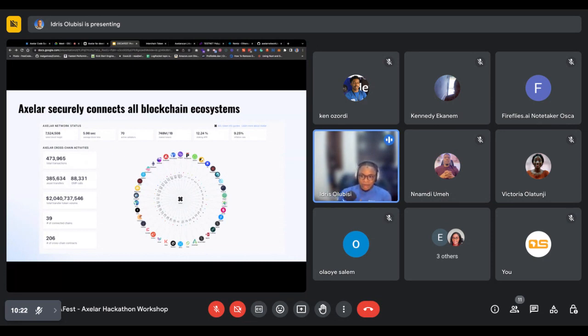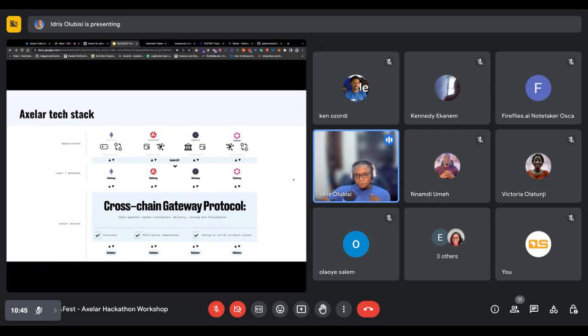In the next slide, I'll be talking about the Axelar tech stack itself, and about how, as a developer that wants to build, because this presentation is mostly for those that want to build leveraging the Axelar network, right? So developers that want to build, how do you need to think about Axelar, and also understand the tech stack behind Axelar. What I'm showing you right now on my screen shows the three layers that we have, which is the application layer, the layer one gateways, and also the Axelar network, right?